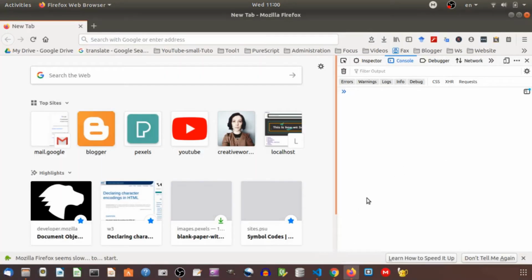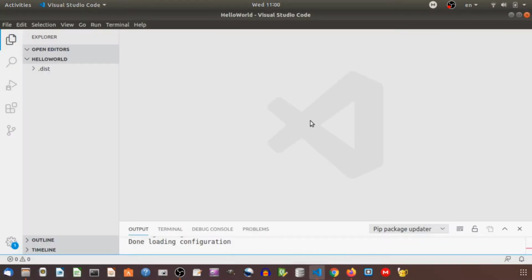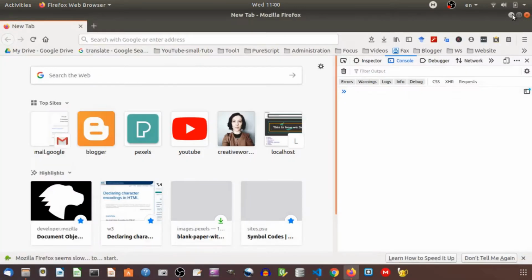For the rest of the codes, I will write in Firefox. Then I will use Visual Studio Code editor for the HTML and the .js files. You can use any editor you want, but using a dedicated code editor will help you complete your code, for example, autocomplete your code.